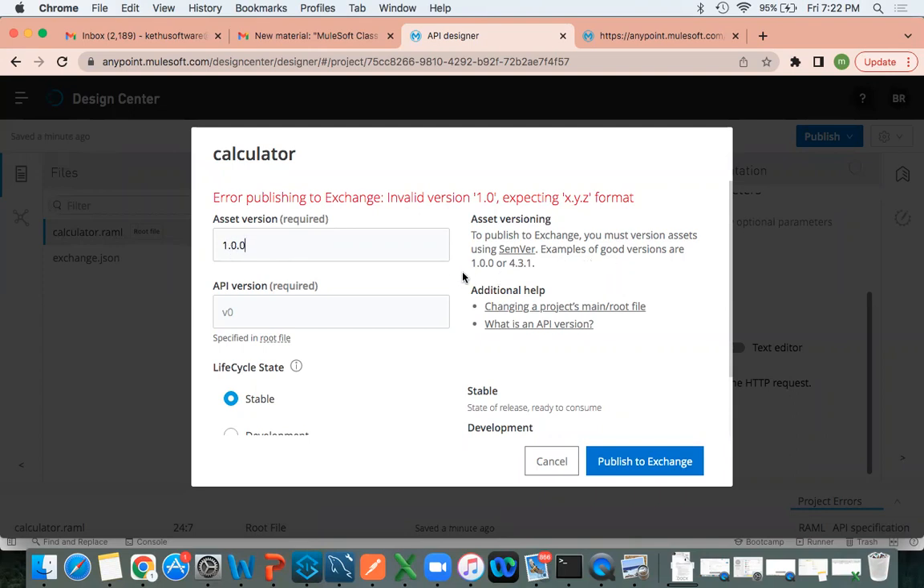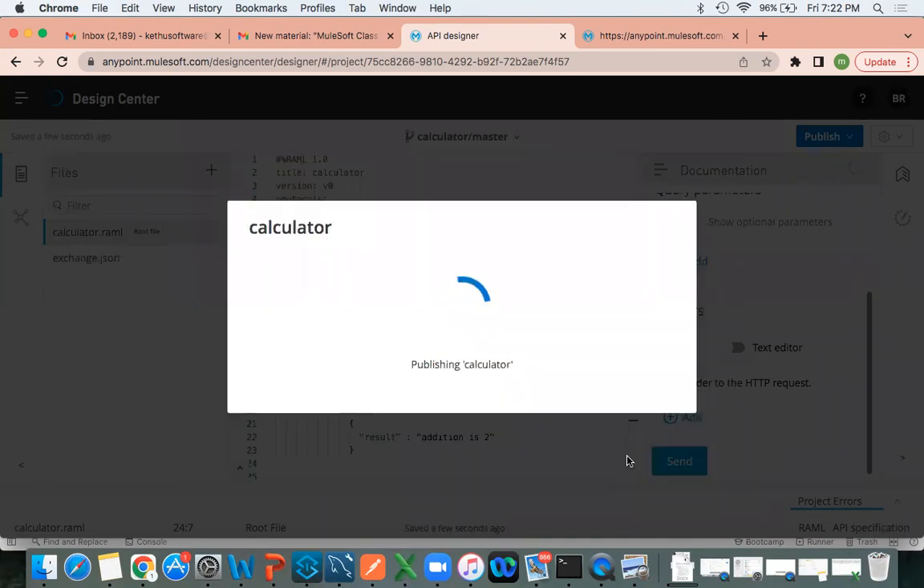Some examples they give are 1.0.0, 4.3.1, 5.6.7. Like this, you can provide any three digits. Okay. And then click on publish to Exchange. Now it will not throw any error.